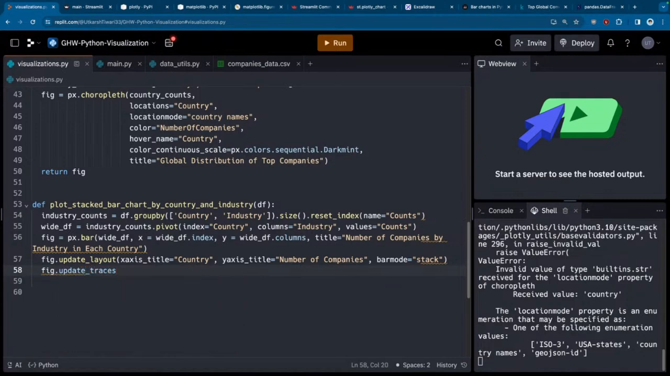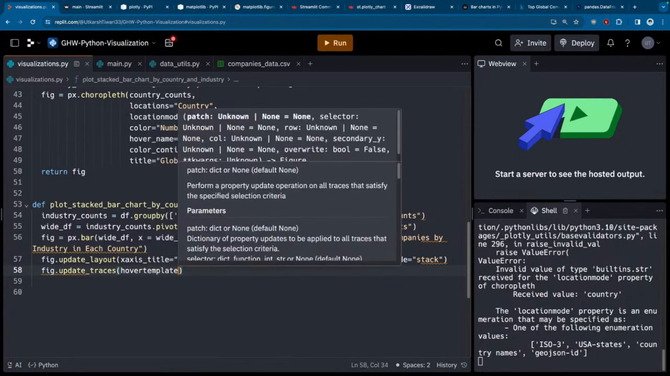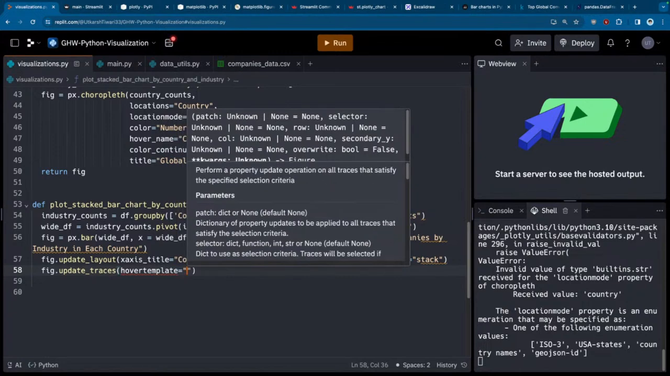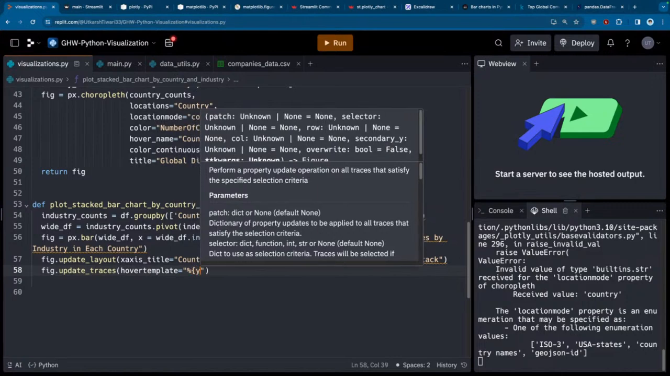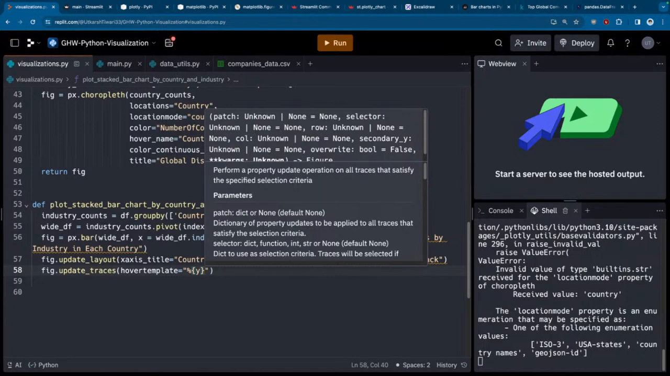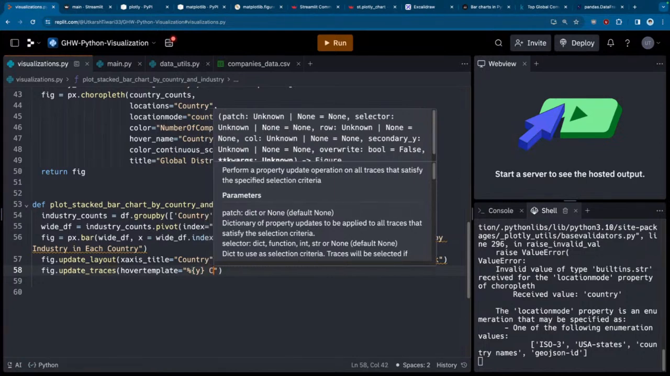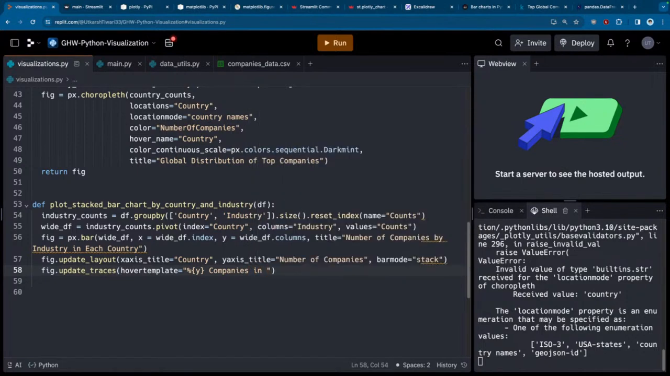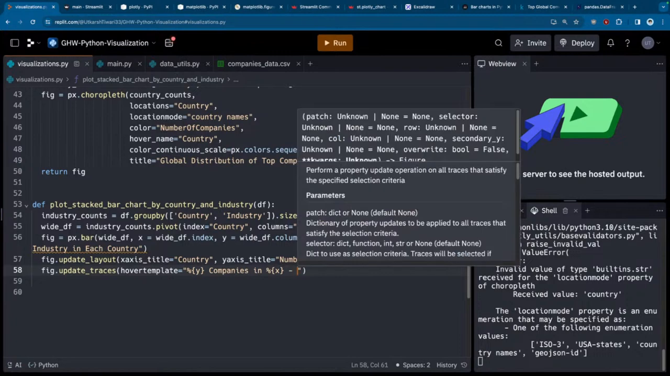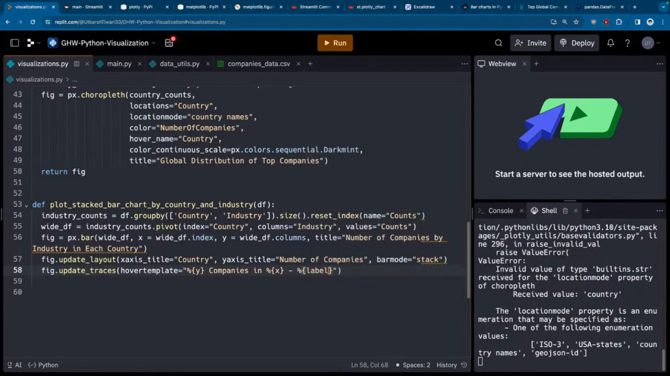Yep, update traces. Here we are going to define the hover template. Yep, hover template, and we are going to say that percentage. Now this is going to be very difficult to understand, but let's follow along with me. Percentage Y companies in percentage X dash percent label.